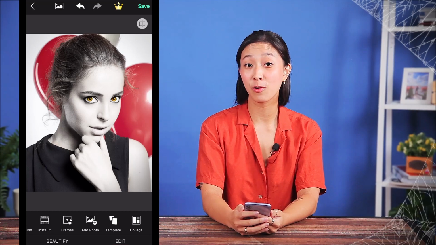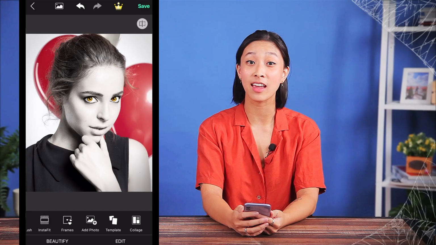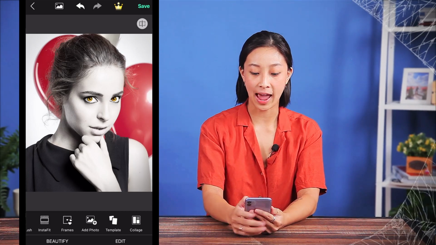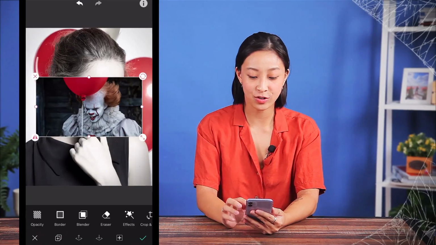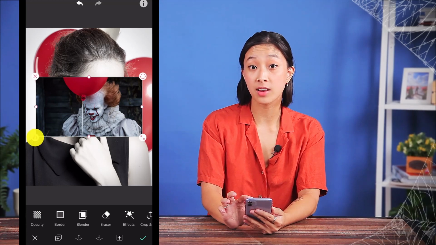Now, you'll need a photo of Pennywise or another clown with the red lines that matches the angle of your face. Let me show you how to do it. Go to Add Photo again, and here I have a clown makeup image that matches with this photo. Paste it and then click on the corner icon to flip it.